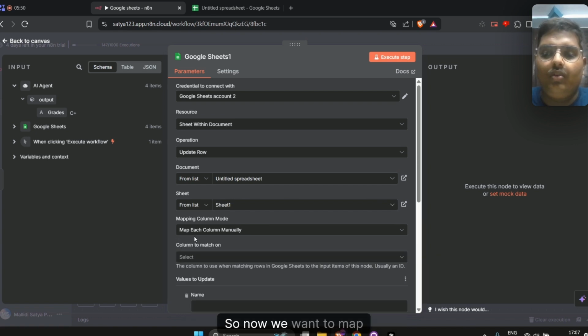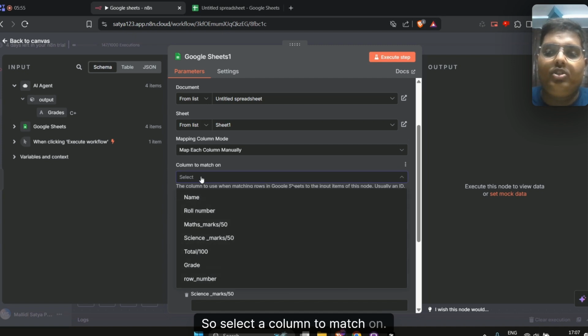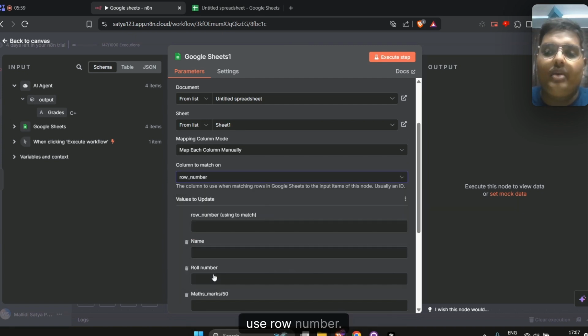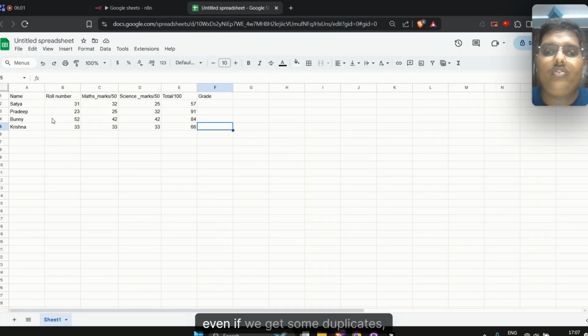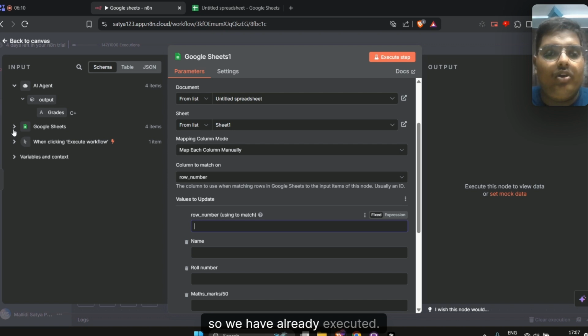So now we want to map each column manually. Select a column to match on. Mainly use row number, so this is consistent, even if we get some duplicate names and roll numbers like that. Okay, so row number is what we're using to match. We have already executed.